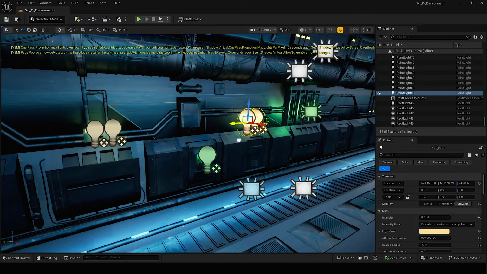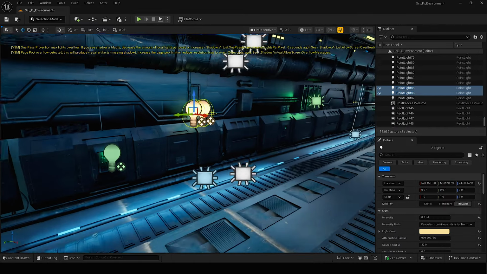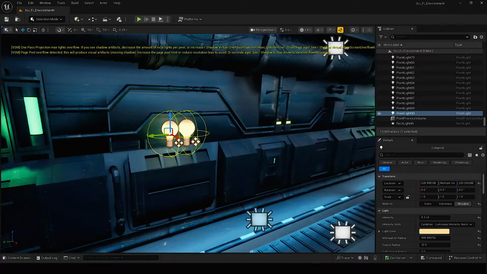Just keep duplicating the rect lights exactly as I'm doing, moving them into position until the process is complete.